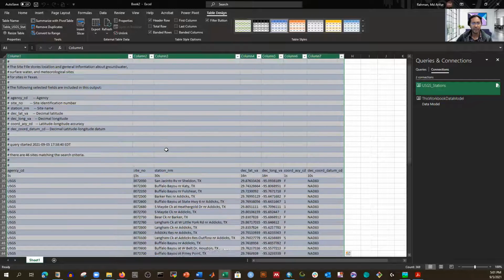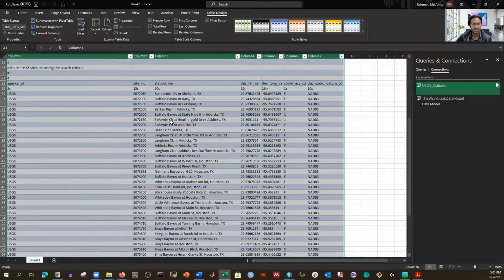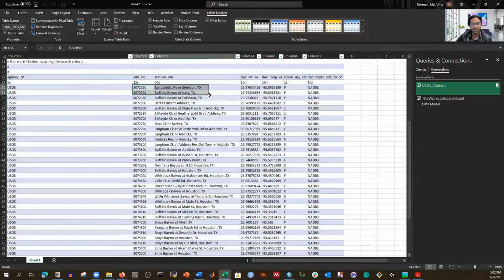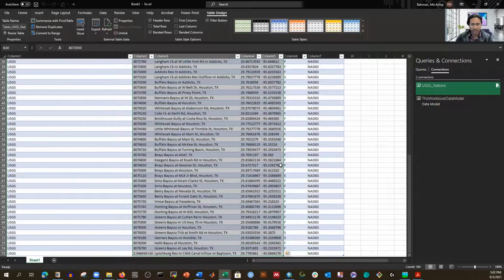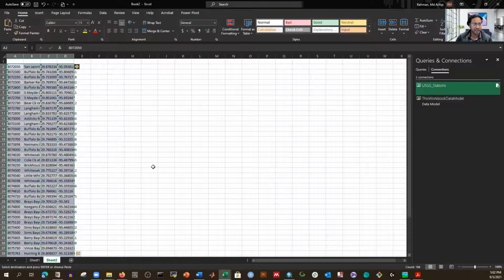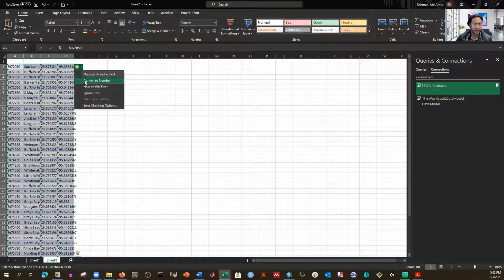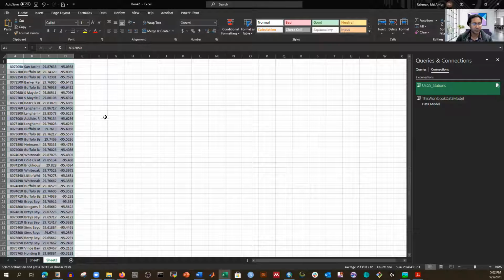This file we don't need. We only need the site information, and we need the latitude and longitude. We need only these three or four pieces of information. So I'm selecting Control C and copying that, opening a new window and pasting it here. We have to convert it to number. Convert to number, then all are in number.